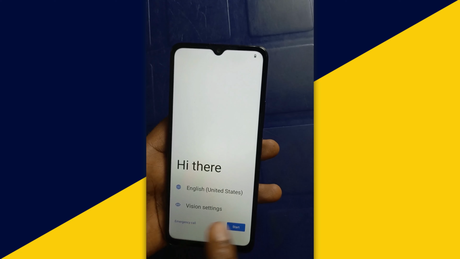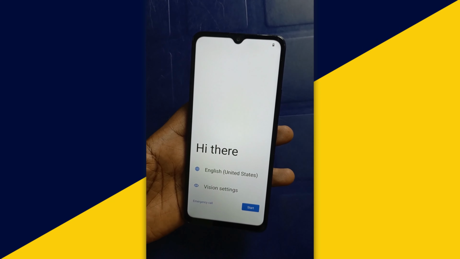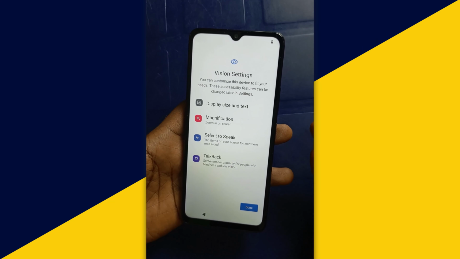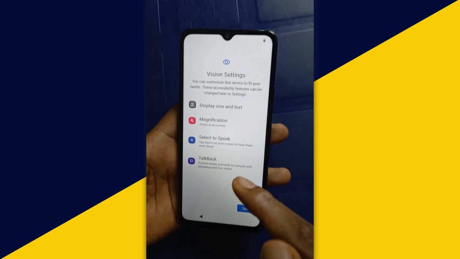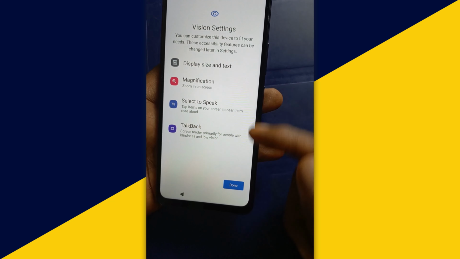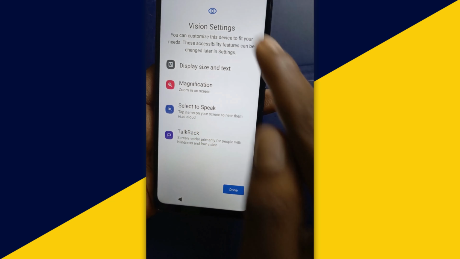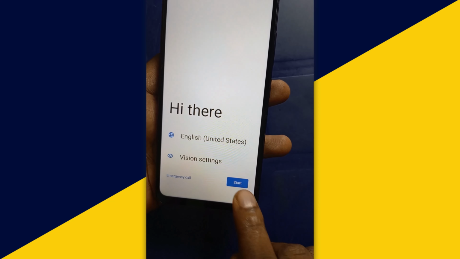Having put it in United States English, the next thing you need to do is click on Vision Settings right here. So Vision Settings, this is where you set your display font size, magnification, select to speak, or TalkBack. You can choose any one of your choice here. I'm going to simply click on done, and the next thing I'm going to do is click on start.